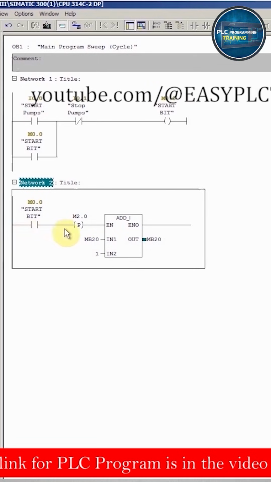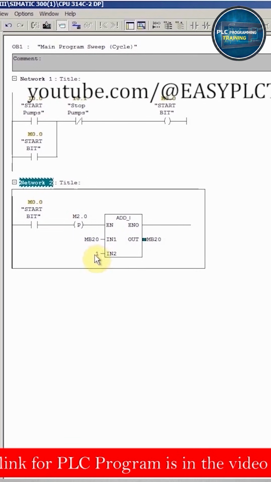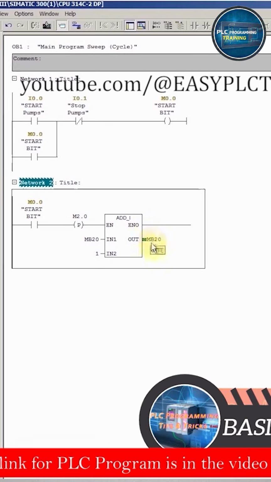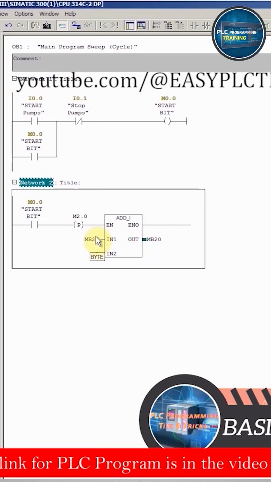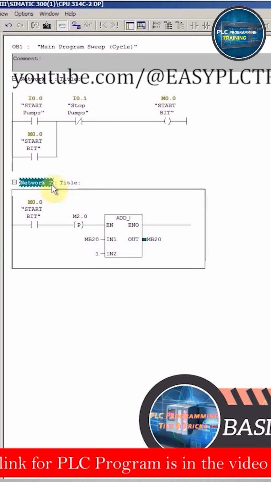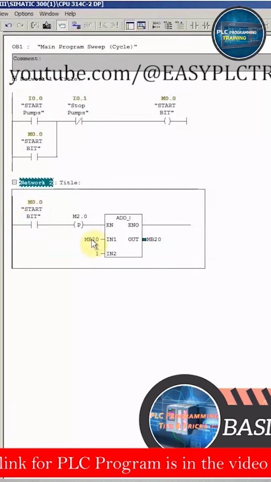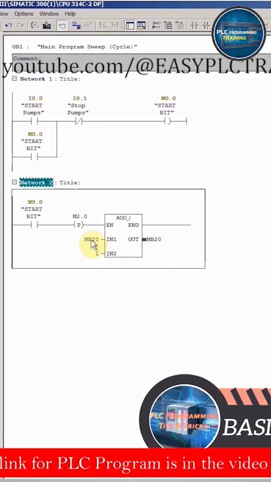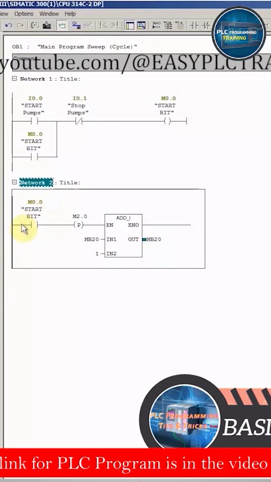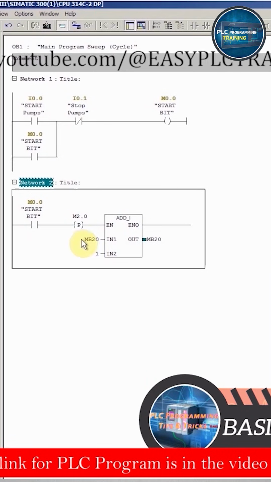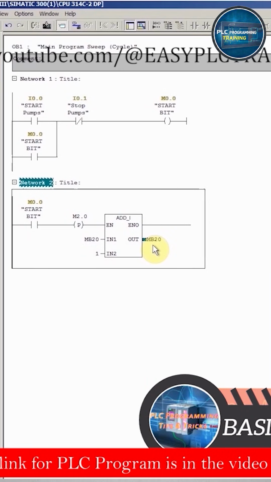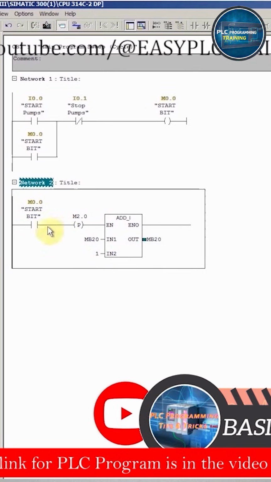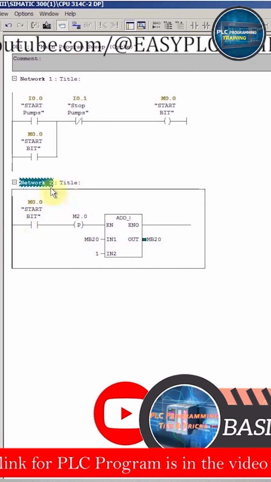Whenever the start bit is on, it will add 0 plus 1 equals 1. And as this memory byte 20 is the same here, 1 will come here. So next time when we turn on the start bit, 1 plus 1 equals 2 and this 2 will come here. And whenever next time we turn on this start bit, 2 plus 1 equals 3. So basically this function just keeps adding how many times we have turned on this start bit.